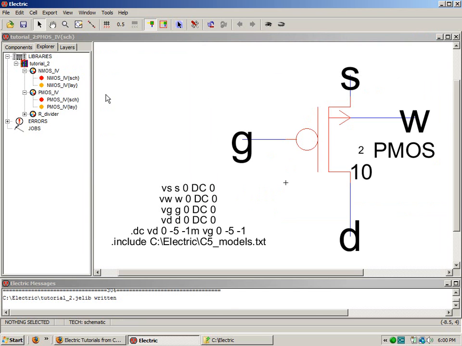Let's see, anything else we need here? Nope, so these are a lot of the basics in Electric. In the next tutorial, we'll do an inverter. Alright, let's stop here.